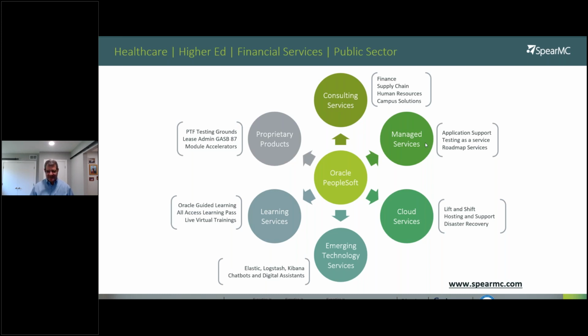As we continued in that path, we grew in our cloud support, being PeopleSoft on the cloud, so Oracle Cloud Infrastructure. In fact, when I do my live demo, it will be on the SpearMC environment in OCI. Because of our expertise, we have migrated towards all of the emerging technologies and services, all as an Oracle platform, but really based again on our PeopleSoft expertise. Learning services, which I mentioned, is one of the things that, as we come full circle now, I'm super excited about.